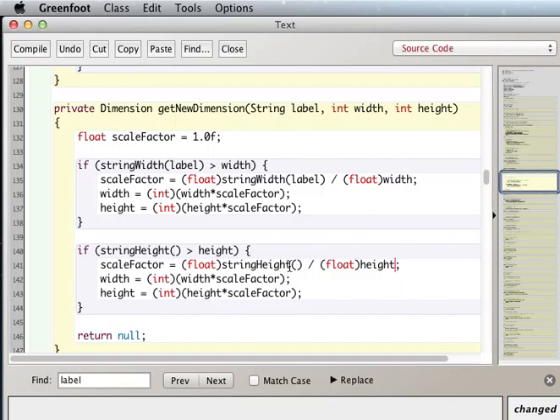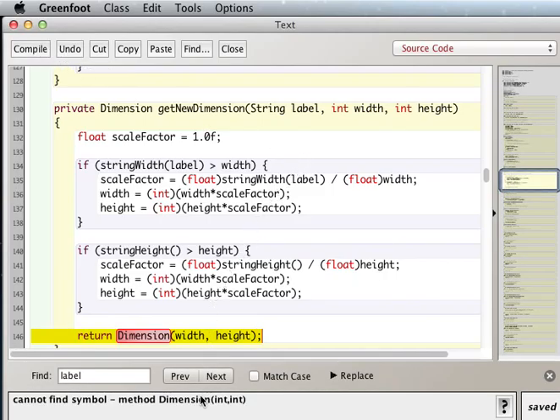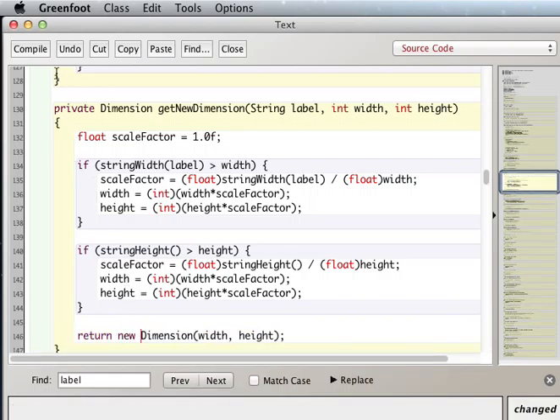The only thing is, if we're using our unscaled, yeah, no, I think that's right, because we're scaling everything according to the original dimensions. I think that's right. So let's return dimension, width, and height. I cannot find symbol. Oh, we've got to make it new, don't we? Okay. Yeah, I think we're on the right track here.